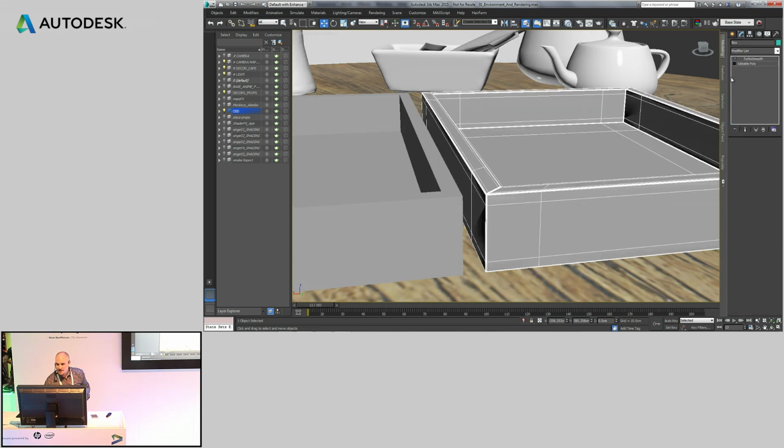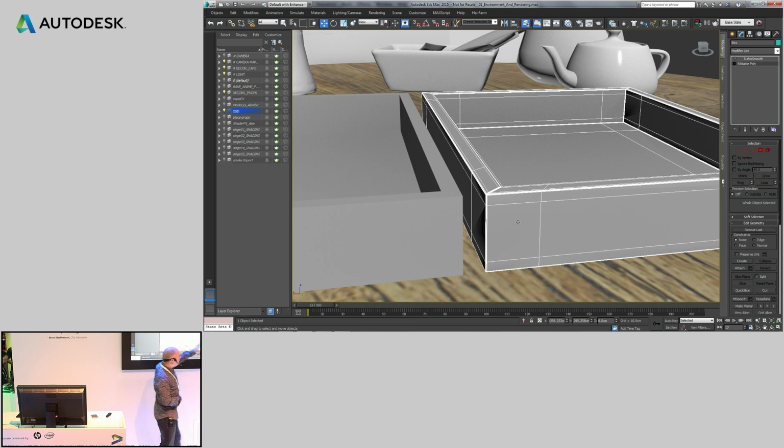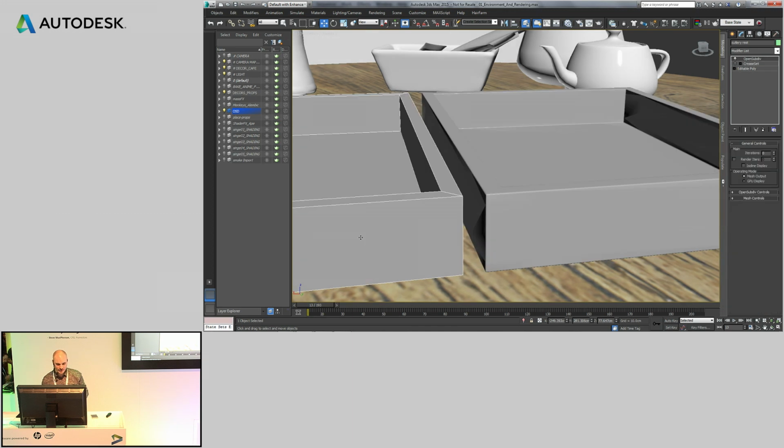So in that case, we have 3,500 polygons in that scene over here, or in that box over here. This one, where we don't have any smooth corners at all, has 16 polygons. So that's a huge difference.